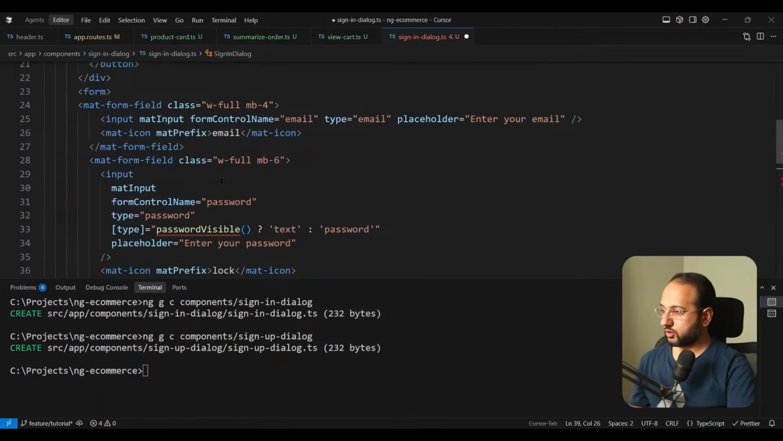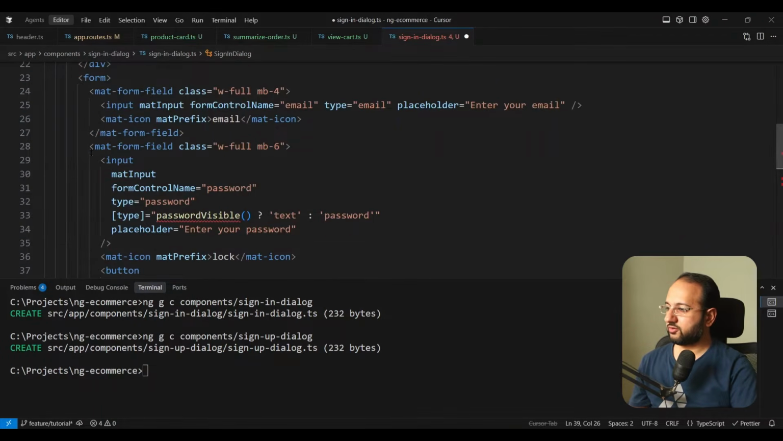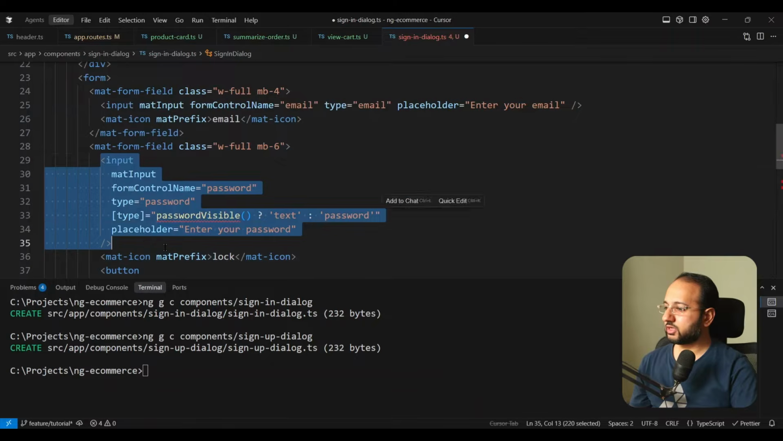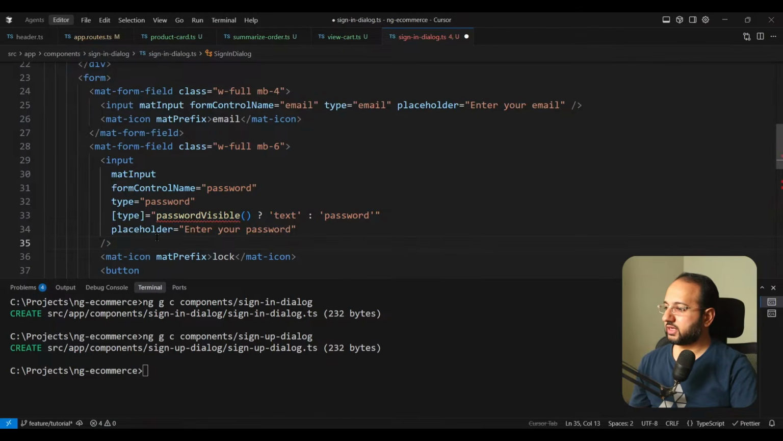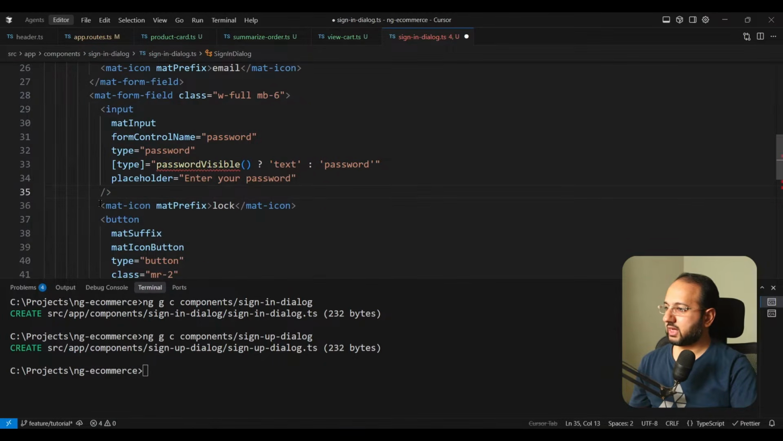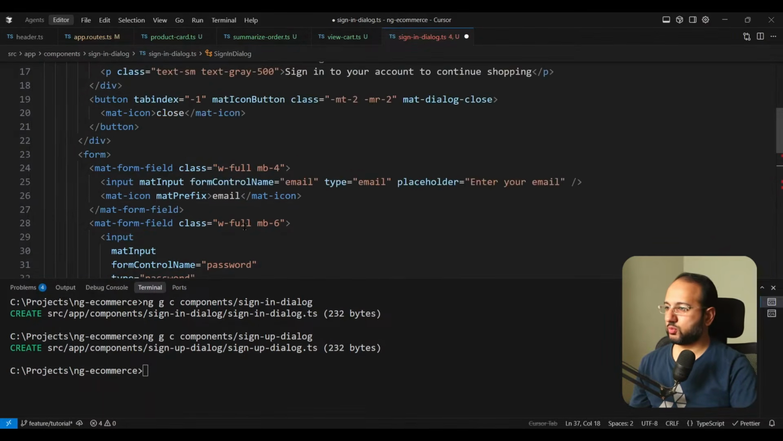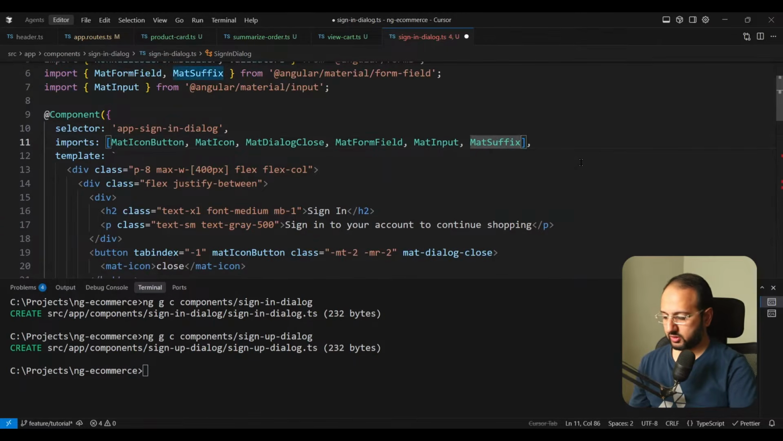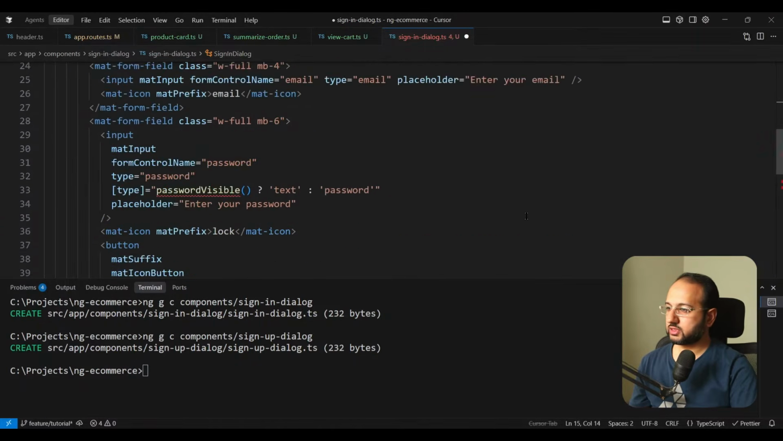So basically what we do here is that we have our mat-form-field and we have an input here, and within that we have a mat-icon, which is a lock icon for the password here, okay? And in fact, we do have a matPrefix here, so we are going to also add MatPrefix so that we can show all of these things, okay? Now you'll notice that in the password, we have the type as password so that we can hide it, but we also have a type with a passwordVisible signal being used here, okay?